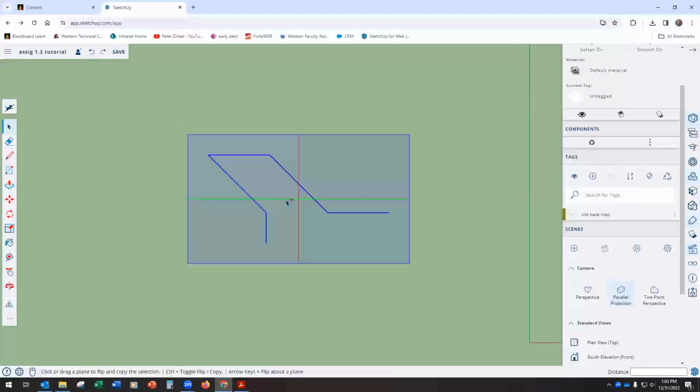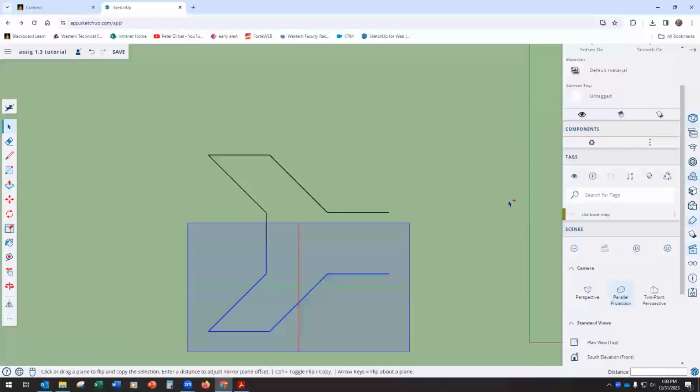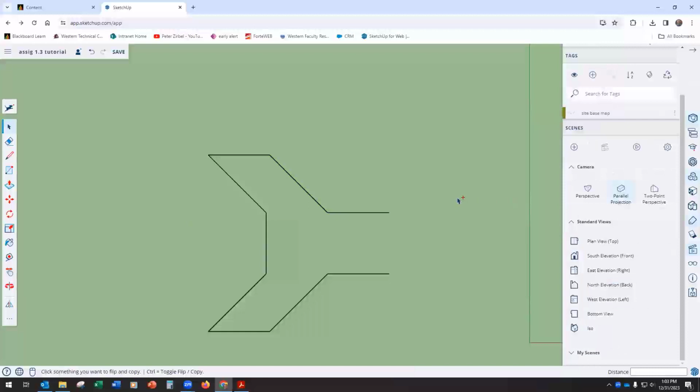So now I'm going to hit the control key. So now the plus sign shows up. And I'm going to draw that mirror plane. And there it is. So I'm going to hit escape to get out of that. So now I've mirrored it over.